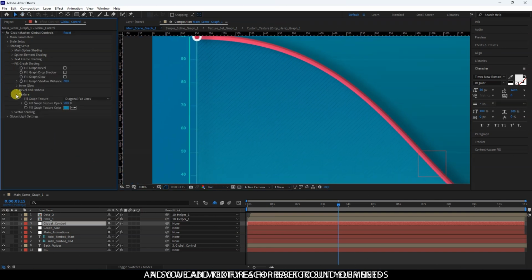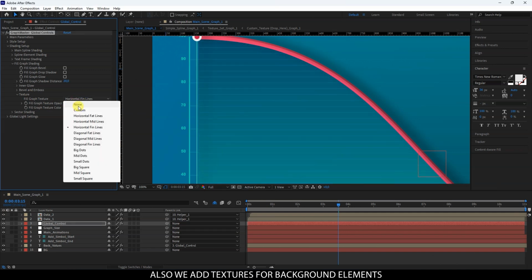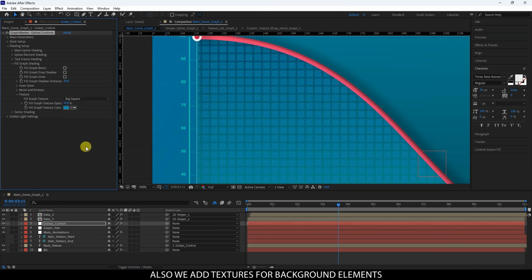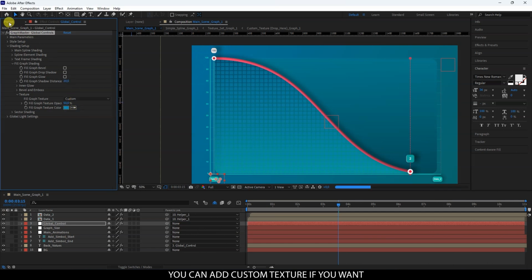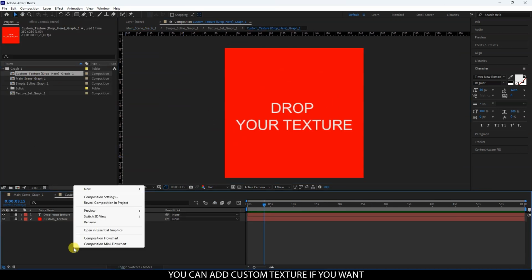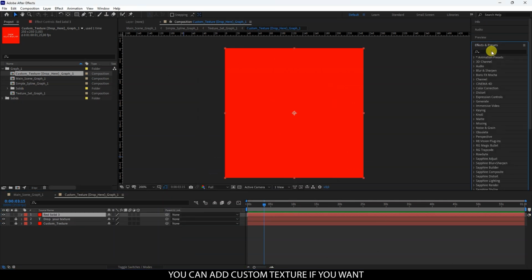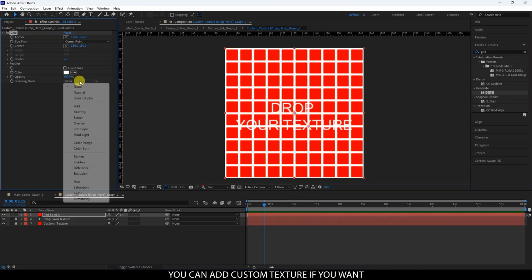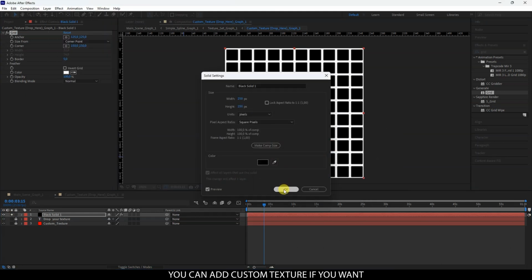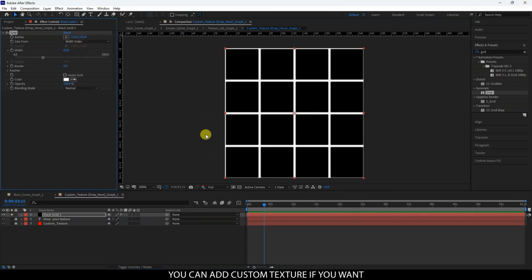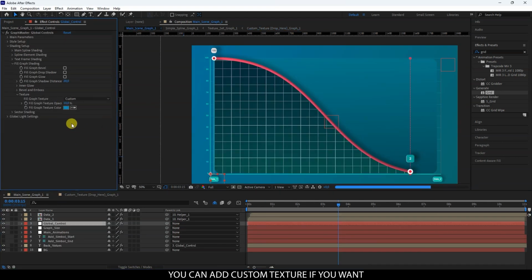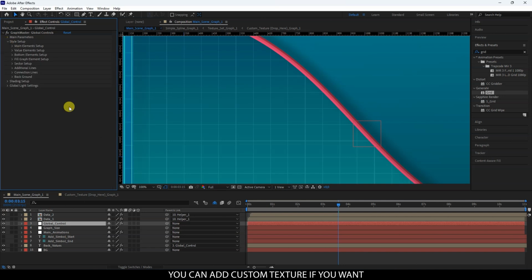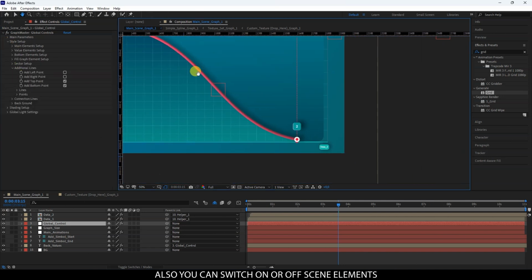Also we add textures for background elements. You can add custom texture if you want. Also you can switch on or off scene elements.